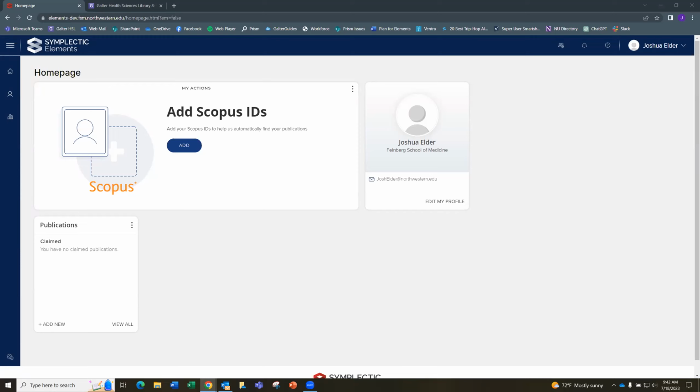Based on the provided search settings, Elements automatically gathers publication data from external data sources, such as Scopus, Web of Science, and PubMed. Elements allows users to claim articles, which are defined as any output published in a journal, books, book chapters, and conference proceedings. These outputs will then be integrated into the Feinberg Faculty Portal powered by Interfolio and the Feinberg Faculty Profile.